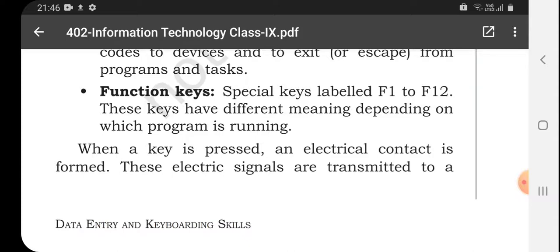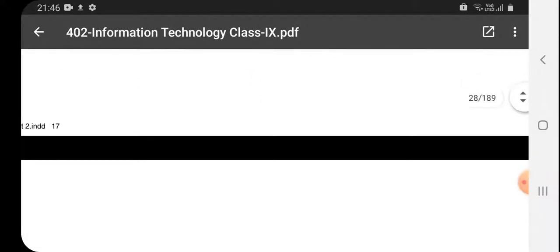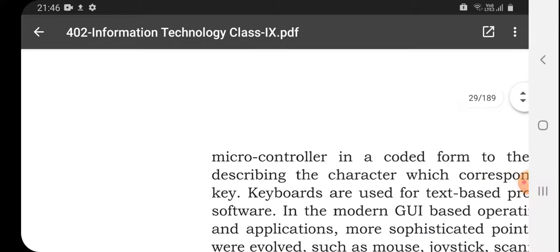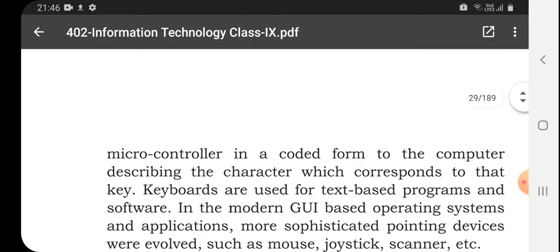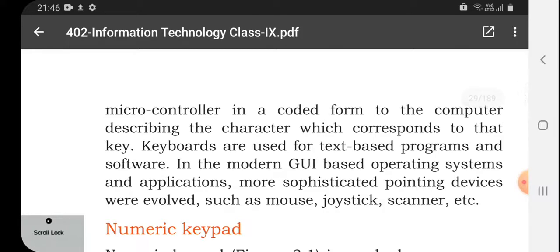Now it is telling the general information that whenever you press a key, an electric contact is formed and electric signals are transmitted to a microcontroller in a coded form to the computer, describing the character which corresponds to that key. In simple terms, when you press a key you feel like you are giving input to the keyboard, but actually electronic signals are sent to the machine, because your machine is a binary machine, it only understands binary language 0 and 1, so ultimately electric pulses are sent through which it receives the input.